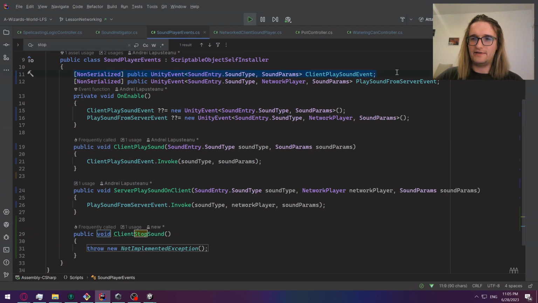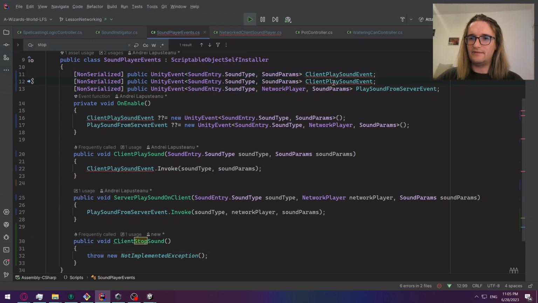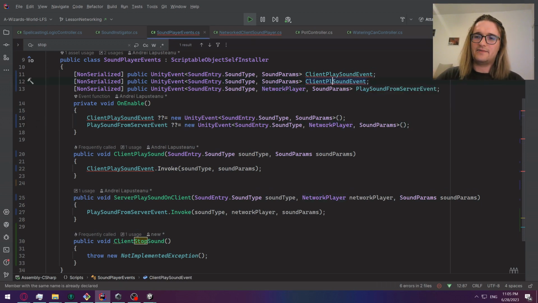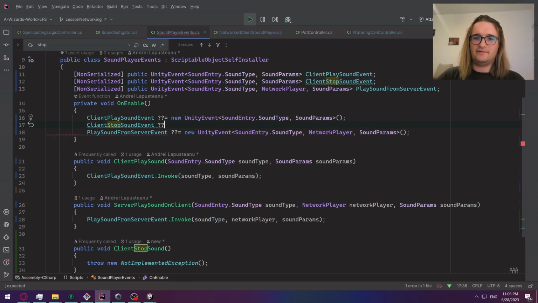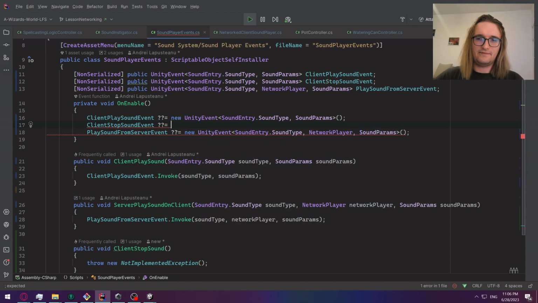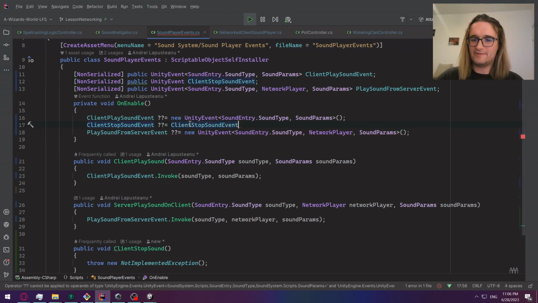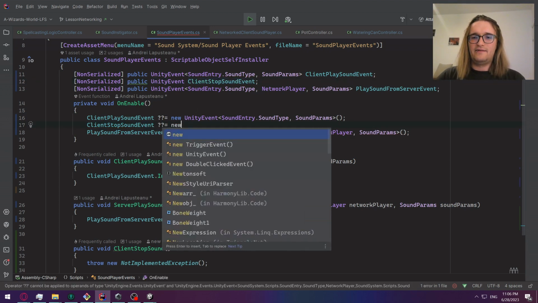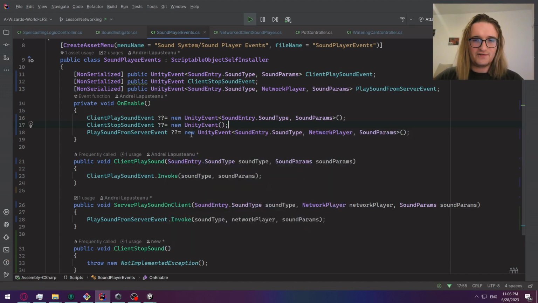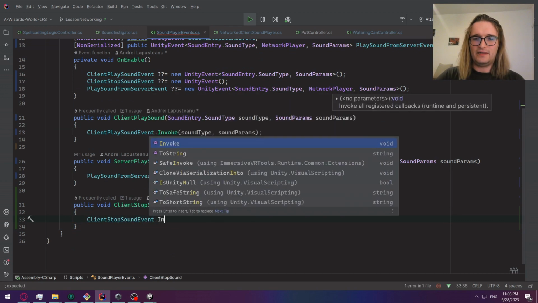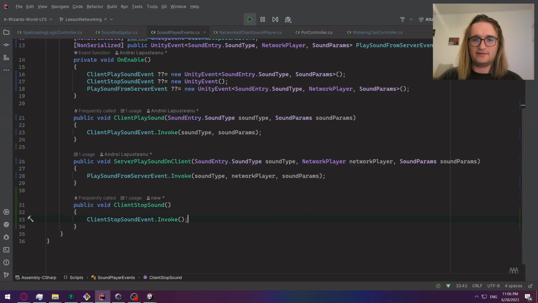We need to implement now the event as well. So I know we can't really cheat. We need to actually create a Unity event. Client stop sound event. We need to not forget to initialize it. Oh, almost forgot. Do we need any parameters for it? No, we don't. So, new Unity event. It's just an empty Unity event. And if this is played, then we invoke the event.